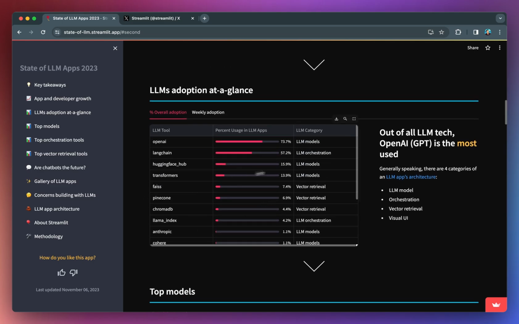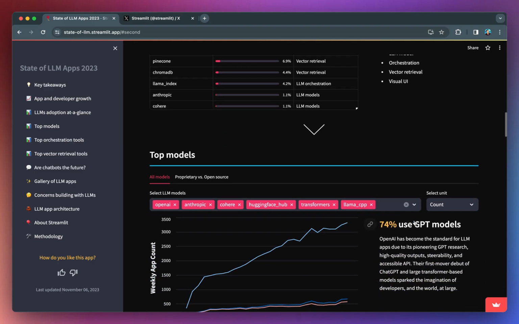So this table or data frame shows the percent usage of the various LLM tools in a typical LLM powered app. And they are categorized accordingly, as mentioned earlier on, as large language model, LLM orchestration, and also vector retrieval. As Streamlit is the visual UI that serves as the front end and also relaying the interaction between the user and the backend processing.